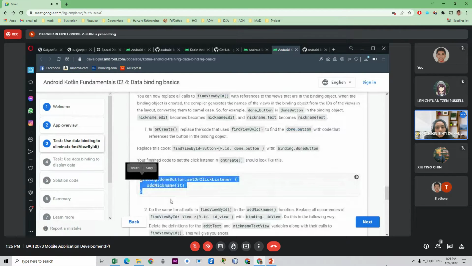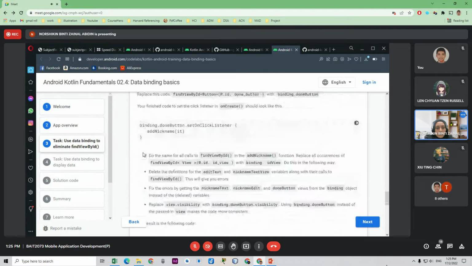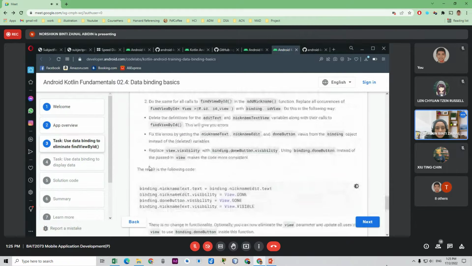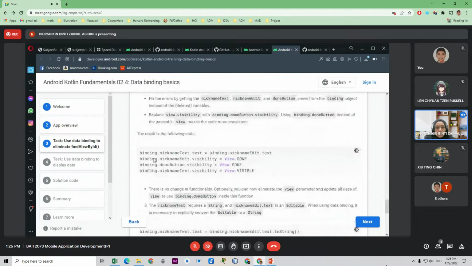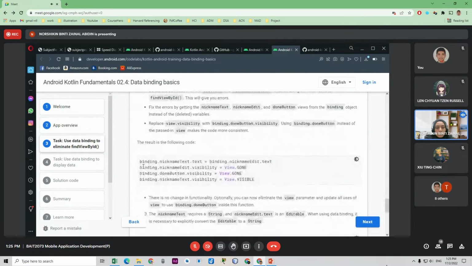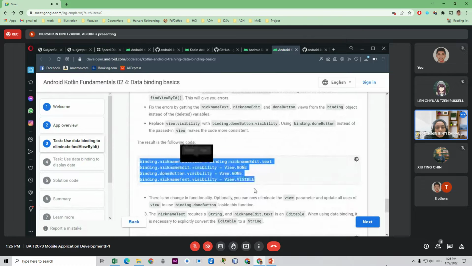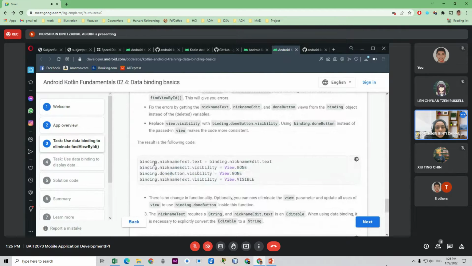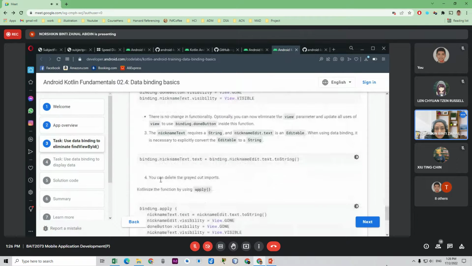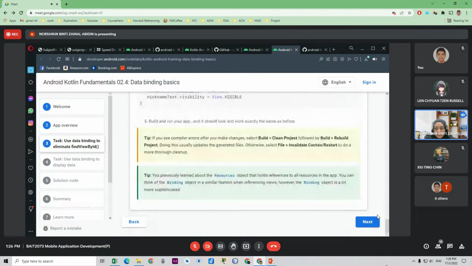Okay, so this one, this step, I will let you read too. Okay, so this one is the following code result. Okay, binding nickname text, edit button, and text visibility. Okay, so this one you may read while you're doing it.